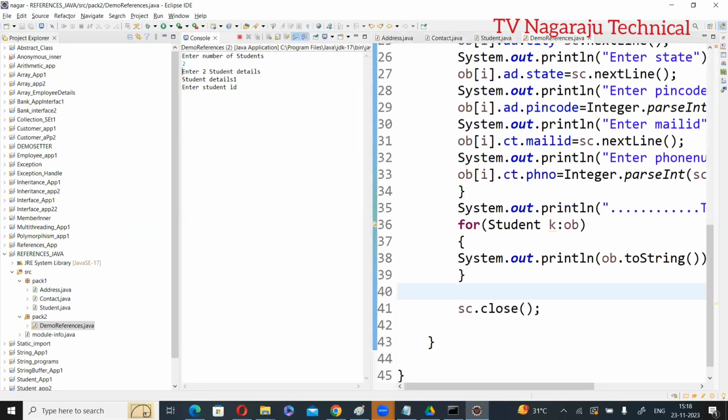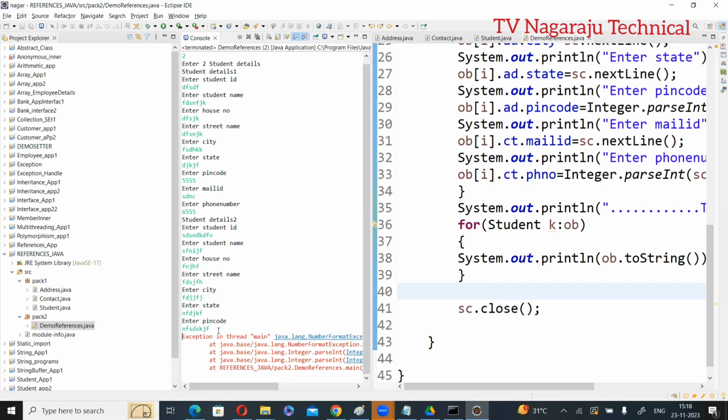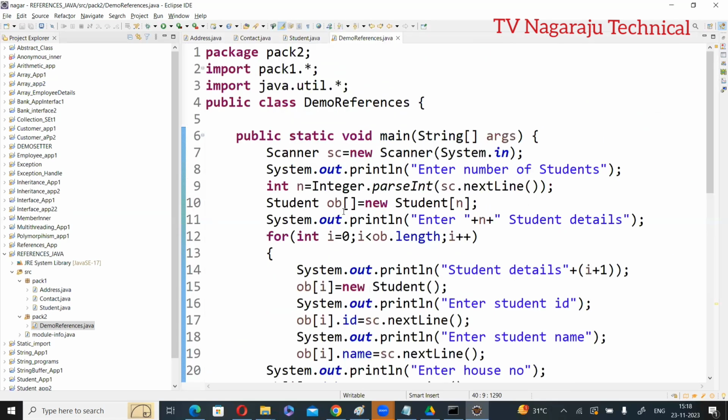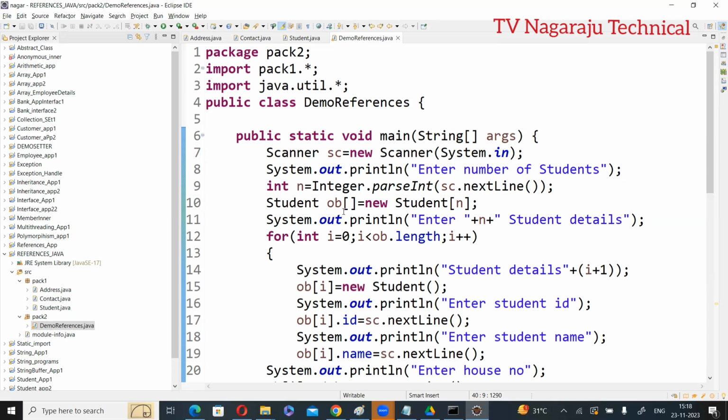That is the problem. Number of students 2. So student ID, student name, student house number, you can give anything randomly. Now see this one, student details 2. Again, give any random numbers. Sorry, for pin code, you need to enter an integer. Anyway, you got it? This is the way to write the references. Now you understand, by using one information, that is one method, we can access another one. Okay, that's the end of references in Java. Thank you.